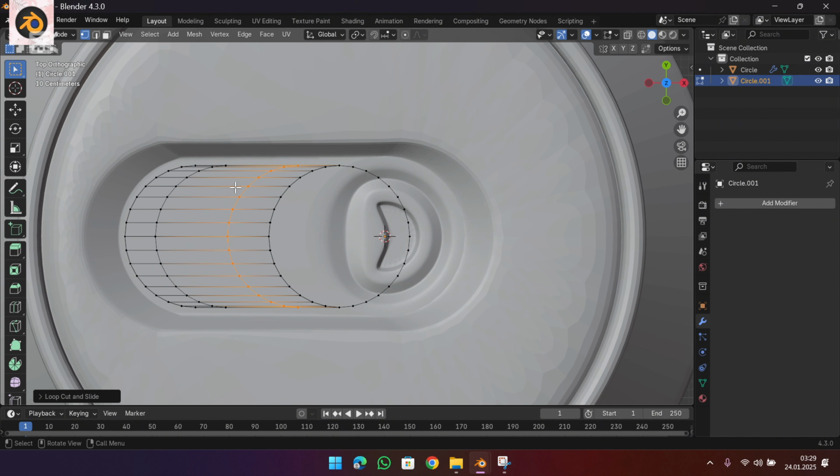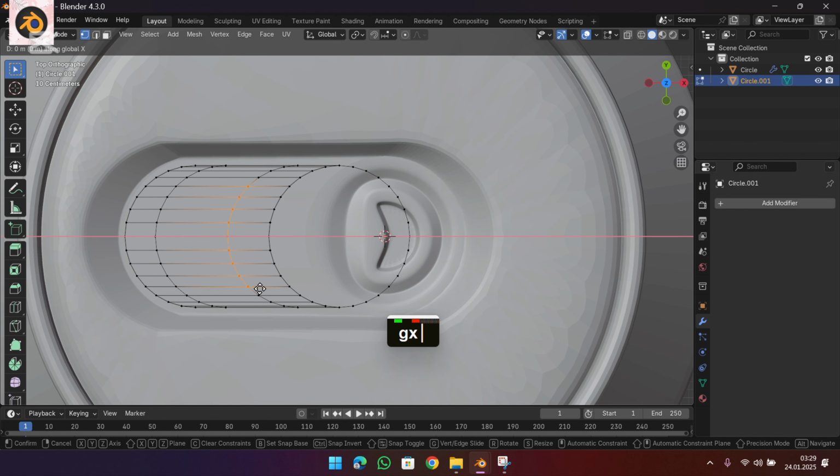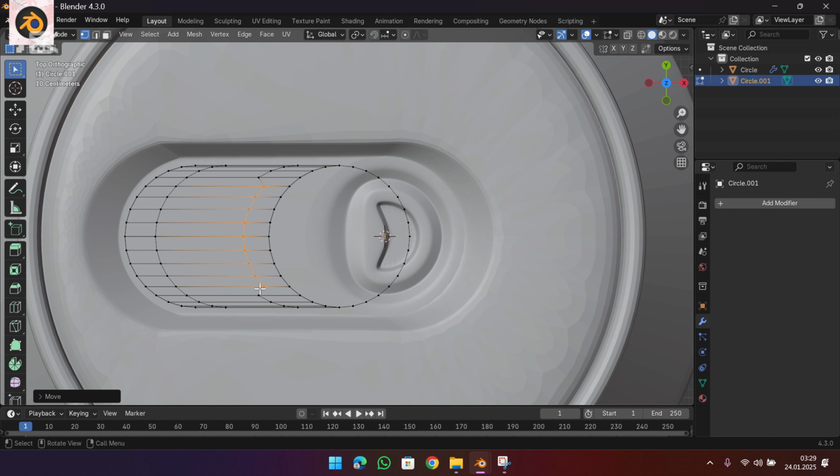Select a specific portion of the lower line using Shift and the left mouse button, then press G, X, and type 0.02. This will create the desired expansion area. Now, select the points between these two loop cuts and delete them by choosing the surface icon above.